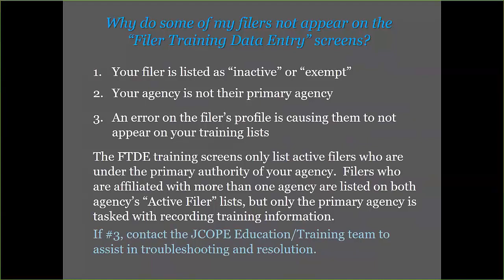Sometimes a filer has two agencies. They have a primary agency and a secondary agency. Now, if that is the case, if you are the secondary agency, they'll still appear on your active filer list, but they will not appear on the training list because only the primary agency is tasked with updating training history. So it might just be that they have a primary agency other than yours.